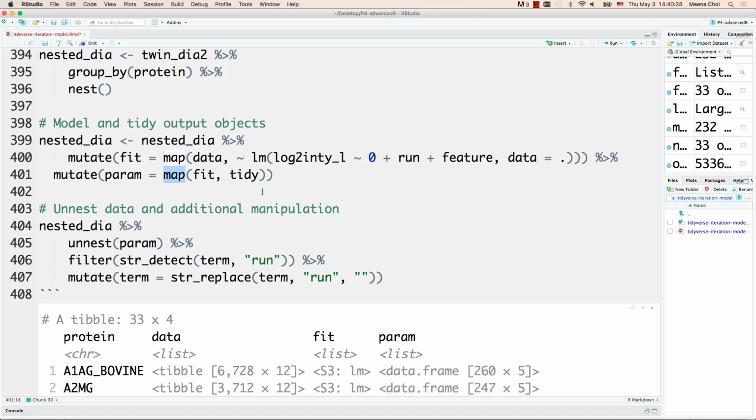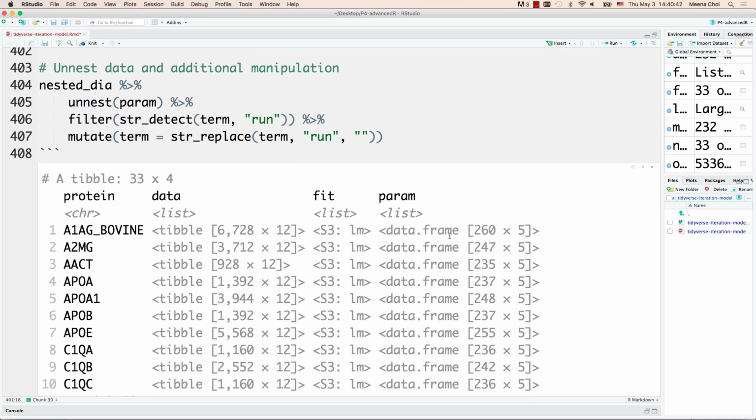You apply the tidy function on your fitted model object, and then store the result in a column called param. All the information related to the parameter level summary will be stored here in this list column. And after that, in the end, we want to get the run level summary, which is stored in this column. So we want to do the unnest with respect to this column here.